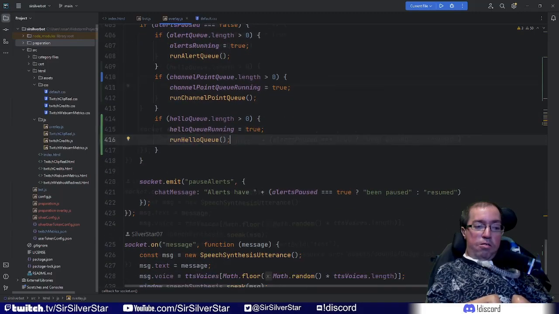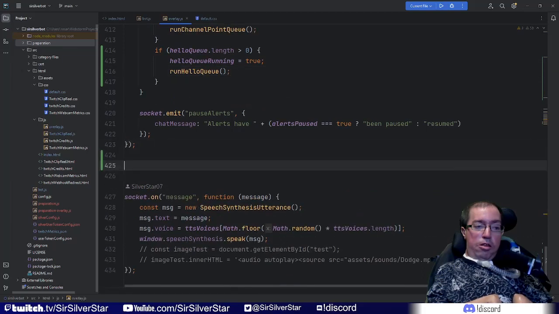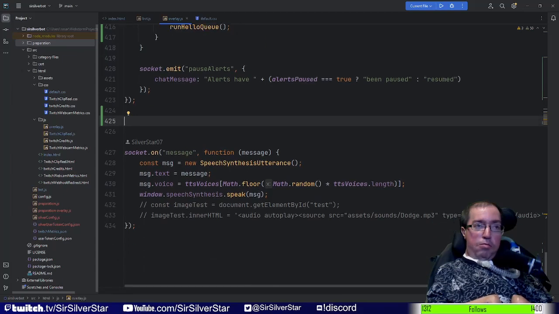Next, we want to create another listener so that we can actually receive people's names that need to be greeted and then put them on the overlay. So we're going to say socket.on, and we are specifically looking for an event listener named helloQueue.